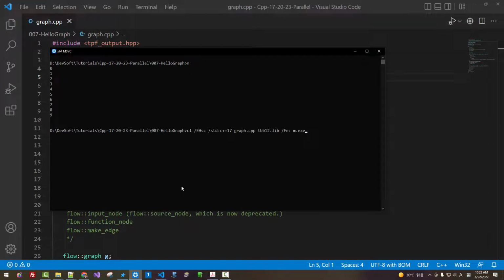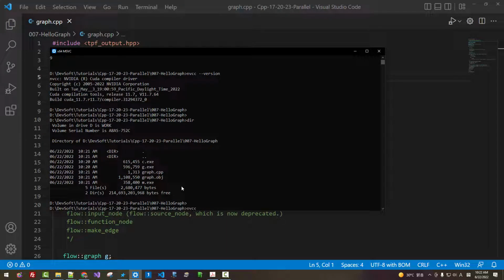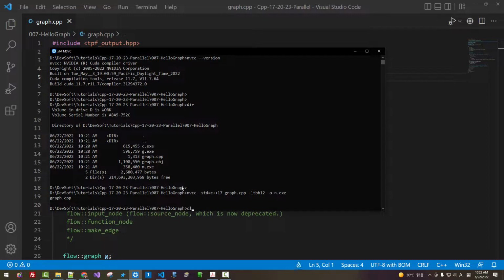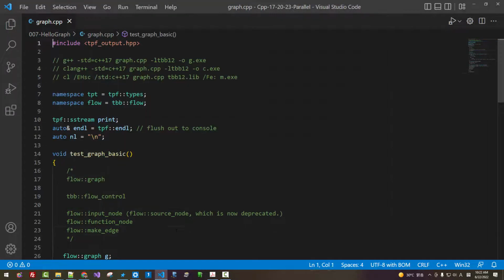Now we use NVCC. You should have installed NVCC. nvcc std C++17 graph.cpp ltbb12 on.exe. Hit enter. CLS n. Wow. GNU compiler successful.